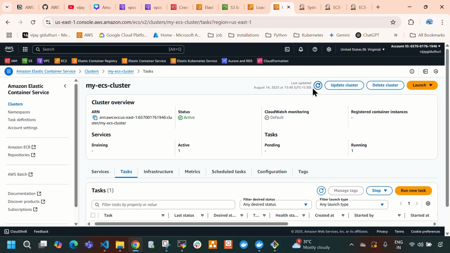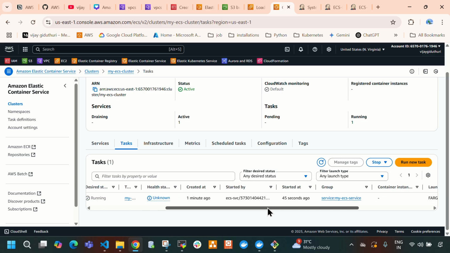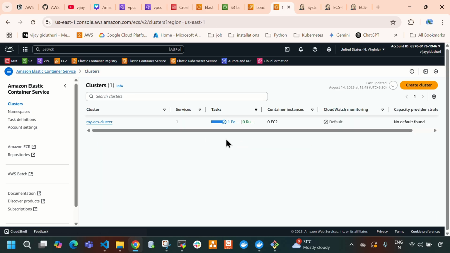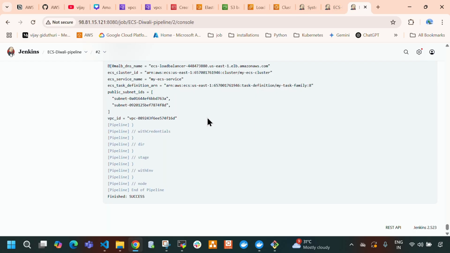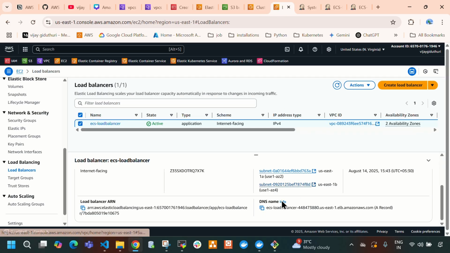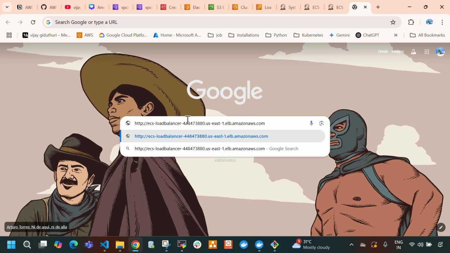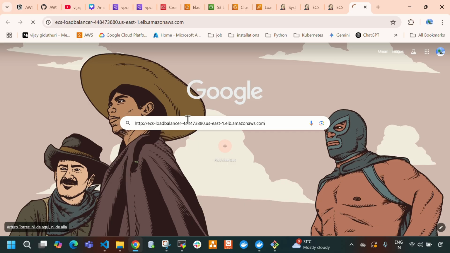Now let me refresh this. So now here you can see it is running. Okay, let me select clusters here. Let me copy this DNS name. You can directly copy this DNS name from here, or from the load balancer also, that is not an issue. Let me open a new tab, type http:// and paste the DNS name here. So now we can access our application.